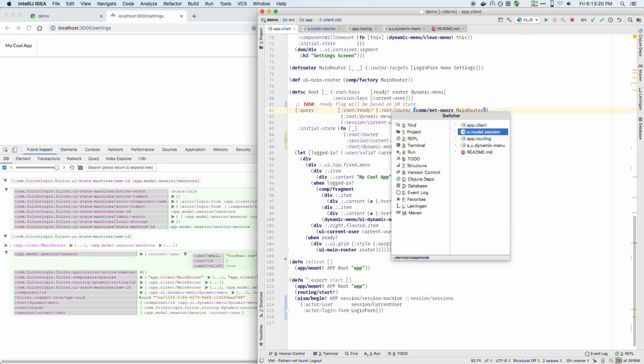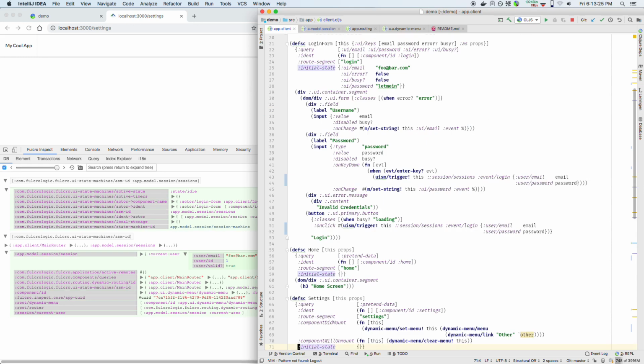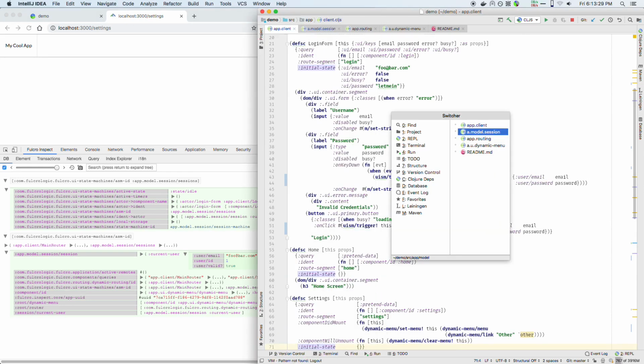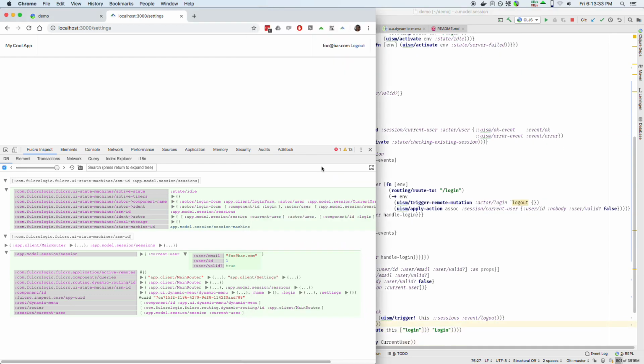Oh, that's in the, yeah, that should be in here. Where did we put the logout button? It's in like the, oh, it's in the session current user. Ah, we did. All right, so let's trigger logout.